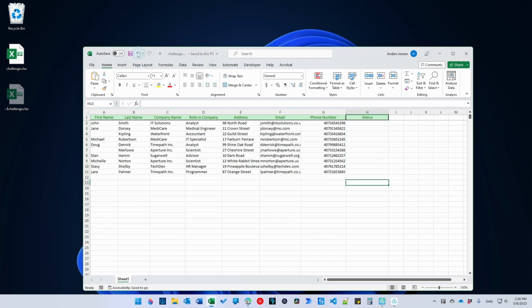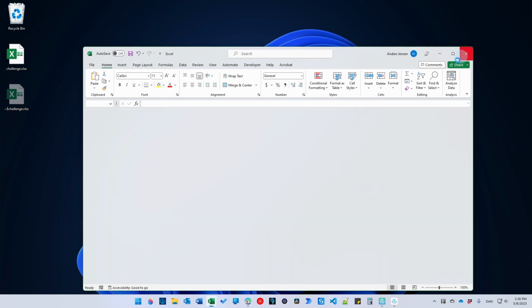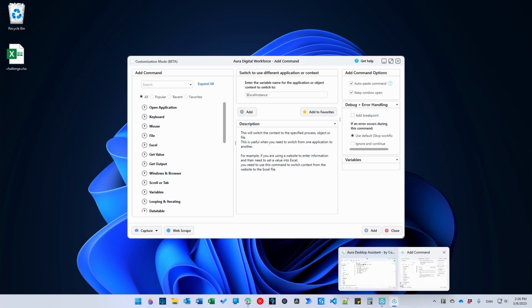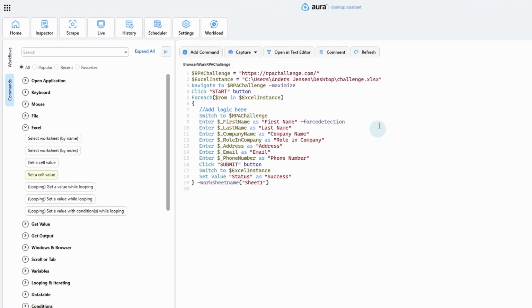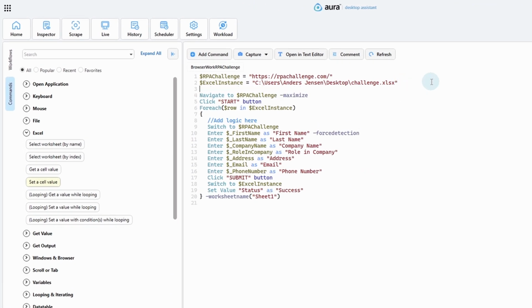Remember to go up and save your Excel book, and we move back to Aura Desktop Assistant. So I want to create a log message. Let's just create an empty variable here.